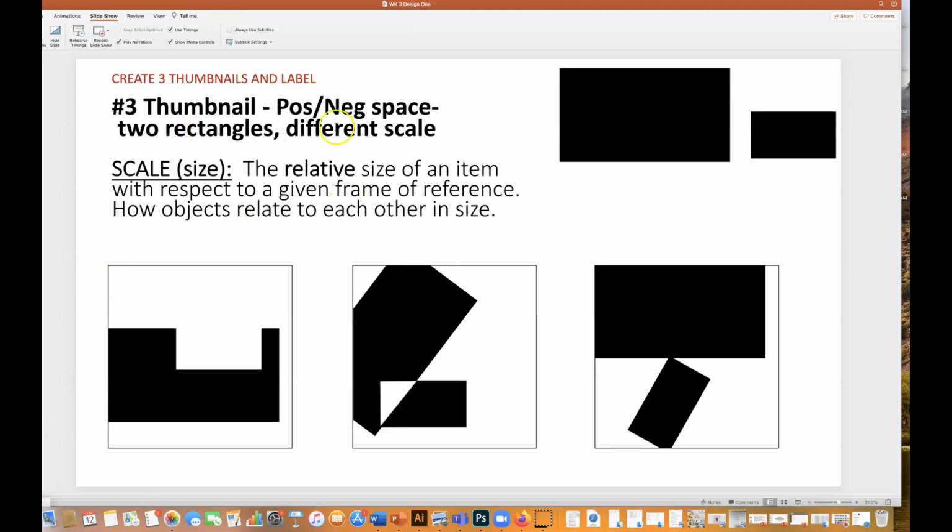Number 3, 2 rectangles, different scale. So that means this is the very same element, it's just bigger and smaller, okay? Look at the cool things. What's really, really nice, and the whole point of this whole exercise, is when you're using the very same shapes, but they're showing them in a different way. So you're actually creating a collection.